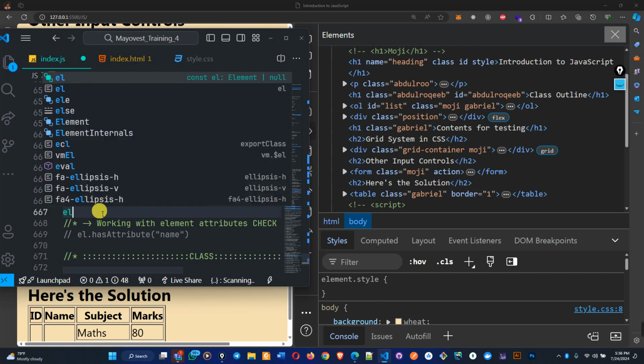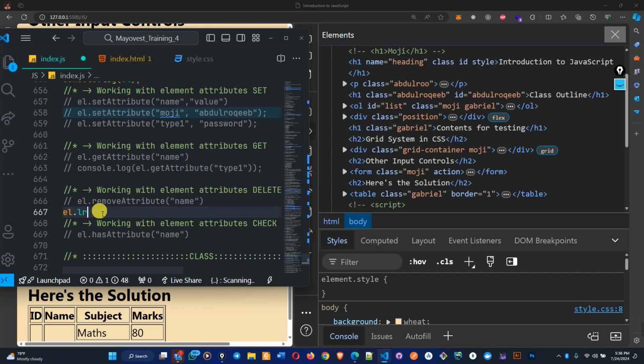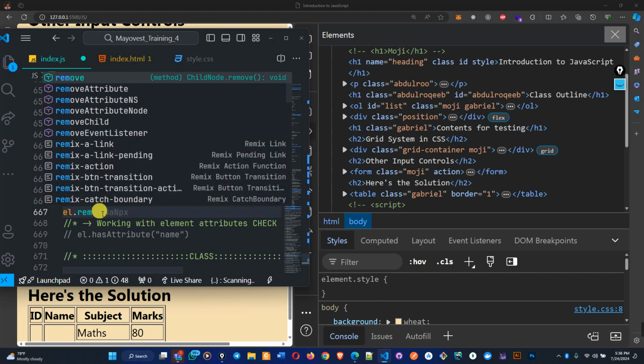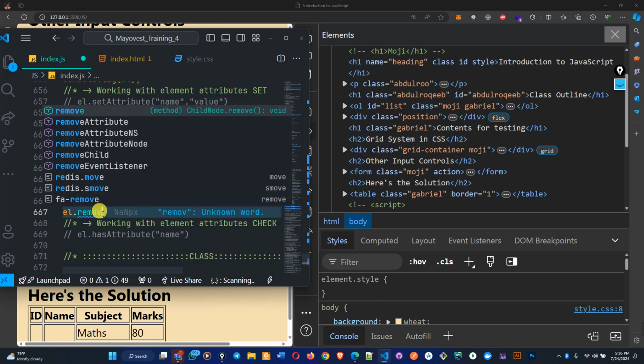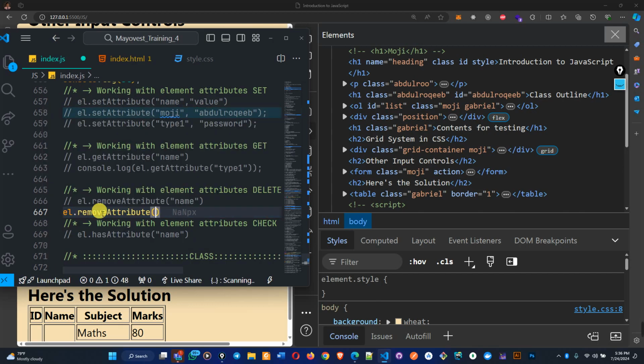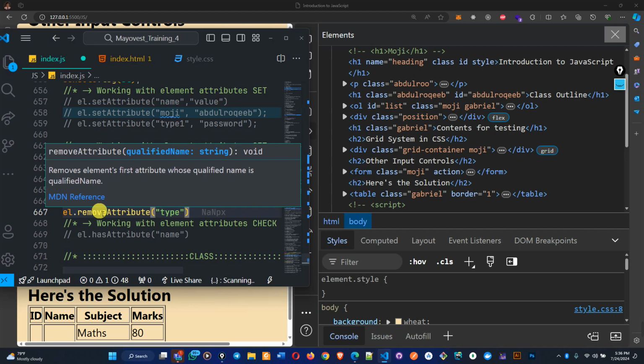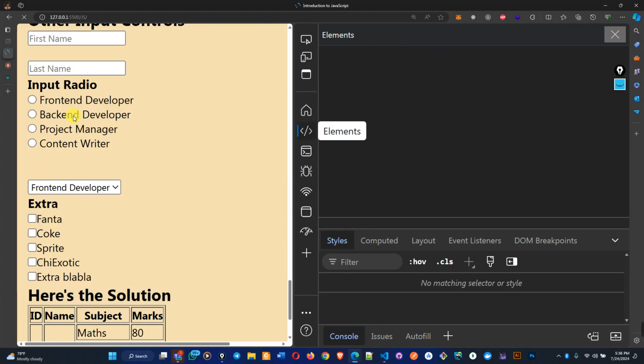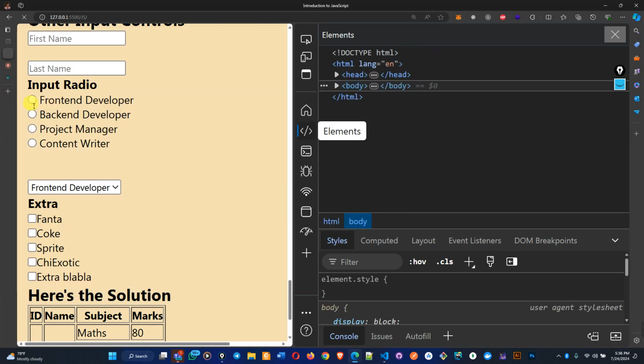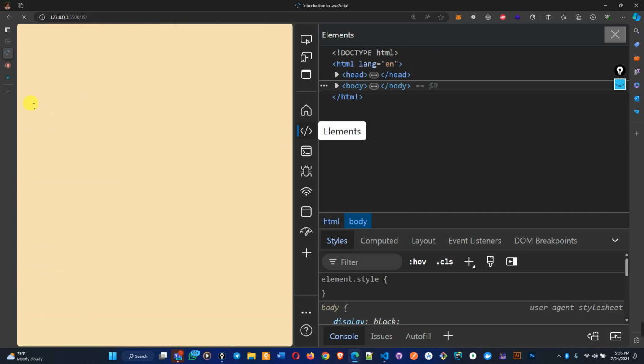So to remove, you can just do this element then dot remove. You just pass the name of whatever attribute you want to remove. Not just remove, it is removeAttribute. Then you pass, for example, type here. So if I save it, you see that it will not be radio again because we removed the type from whatever needs to be there.